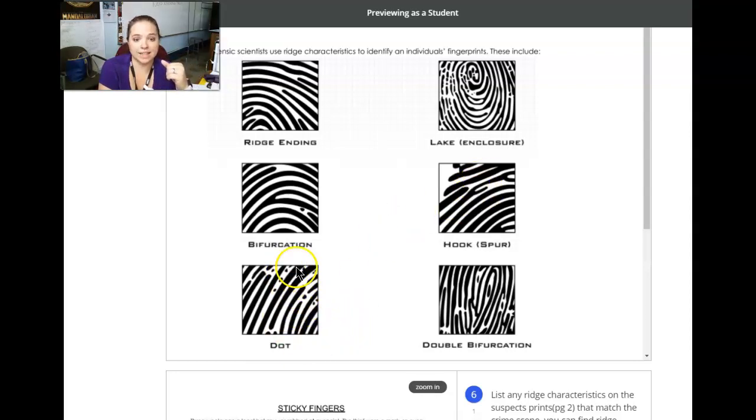Dot. There's a bunch of dots on this one. There. Those 2 little ones right there. Lots of dots. Double bifurcation. So right here is a double bifurcation. It forks off there and forks off again.